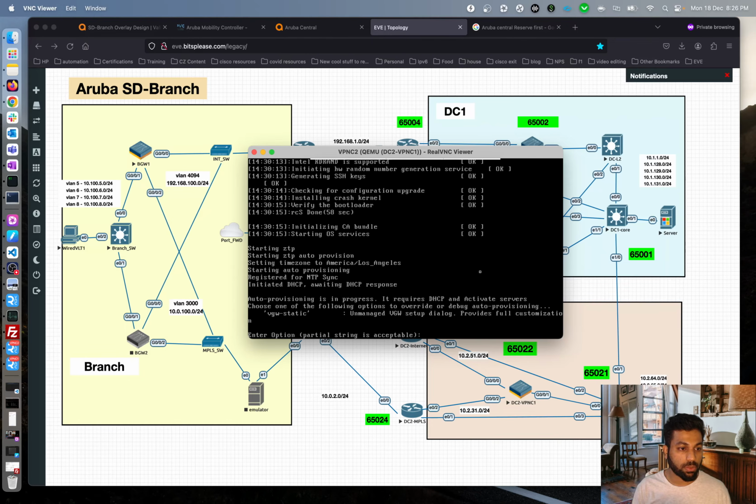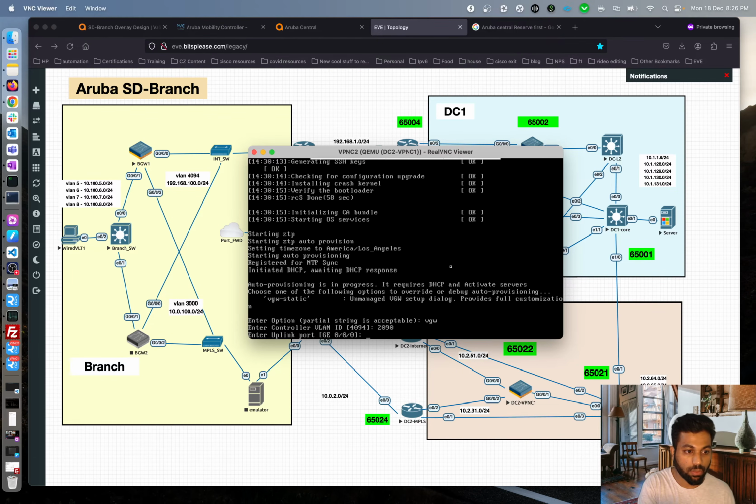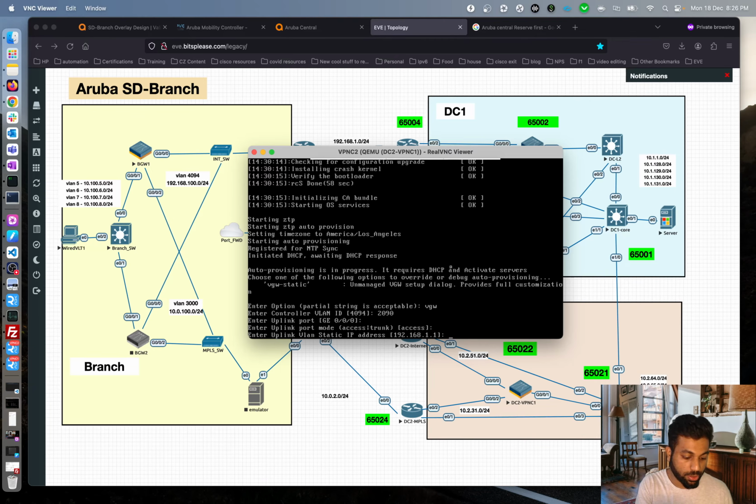Let's do the same steps, which is I'm going to say VGW, and it is asking for the VLAN. The VLAN for this site is going to be 2090. The interface I'm going to continue using, gig0/0/0, will be the internet interface. Port is access. IP address is 10.1. Sorry, not 1.